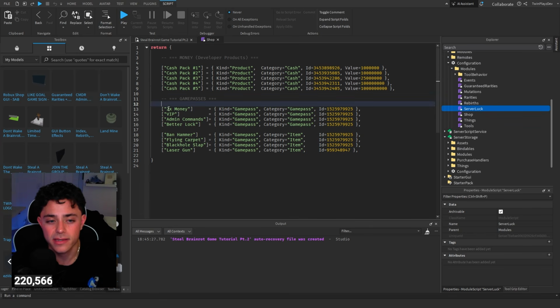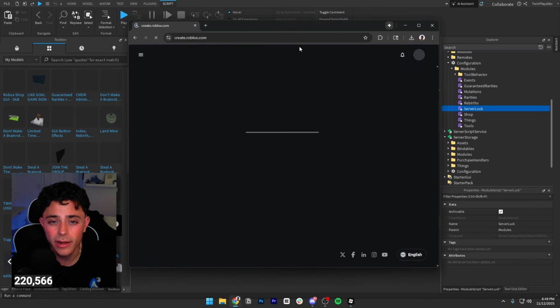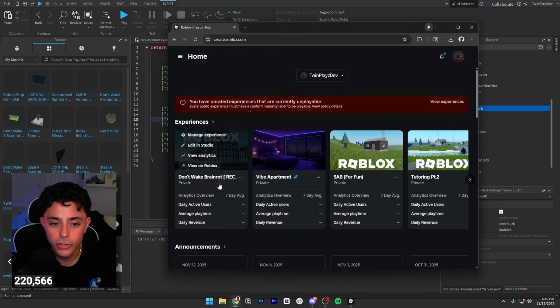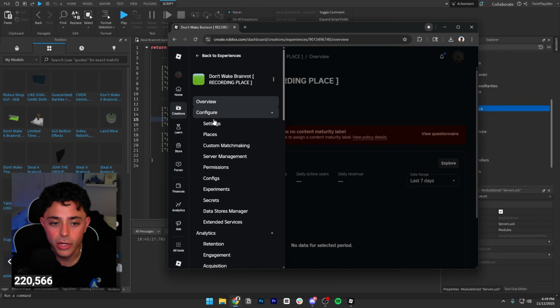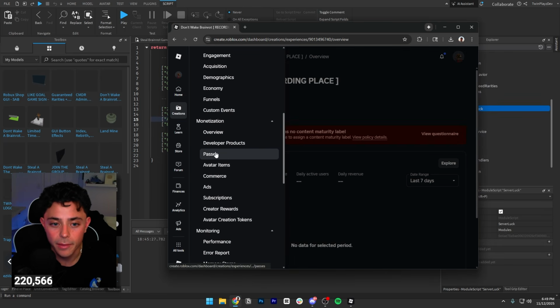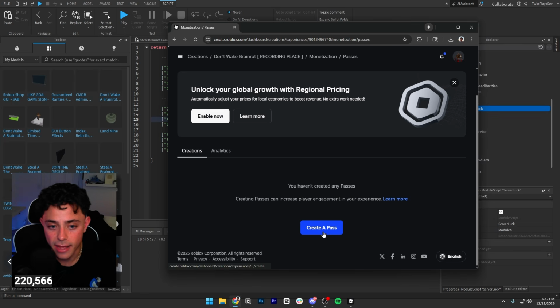So Game Passes is different because you use a Game Pass ID. So to get a Game Pass ID, it's the same way you would do anything. You know, we could go to our Create tab or whatever, and you could go to your game. So if I go to my game, I could go here. I could go to Passes. And then I'd hit create a pass, okay? And then you create a pass and you get that ID from the pass.